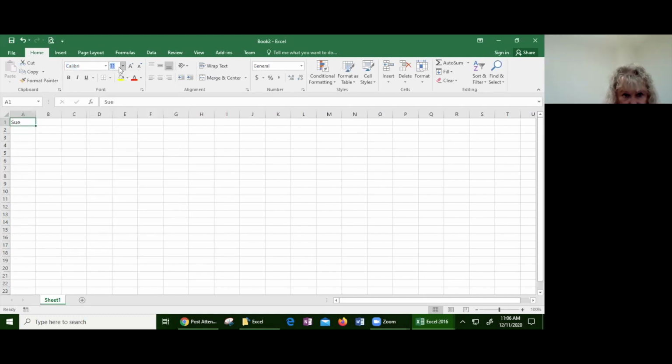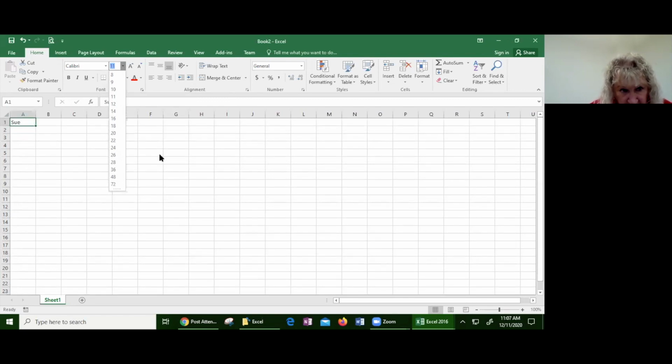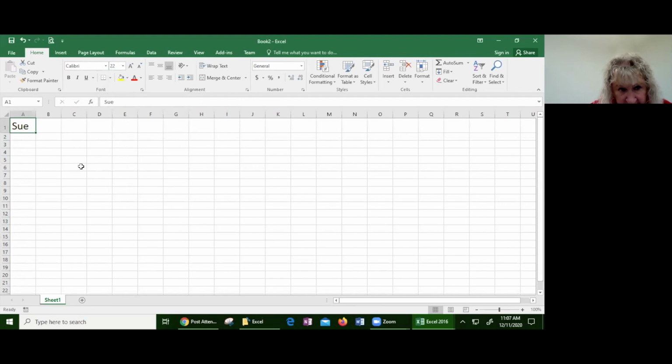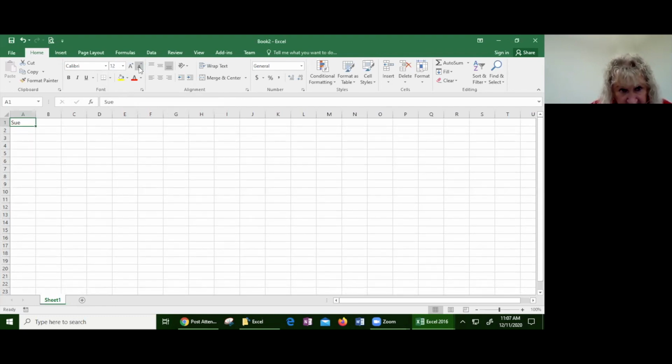And then it shows you the size of your font. So right now my size is 11. That's the size of this font. If I want to increase it, I can click on this box here and select how big I want it to be. So let's say I want it to be 22. I'll click 22, and it automatically makes it bigger. If I want to make it smaller, I can click the A next to it, and it'll decrease it in size.